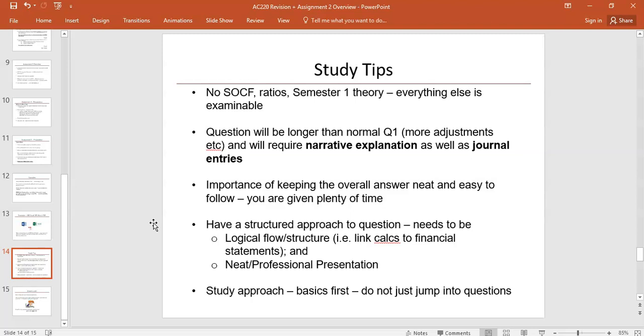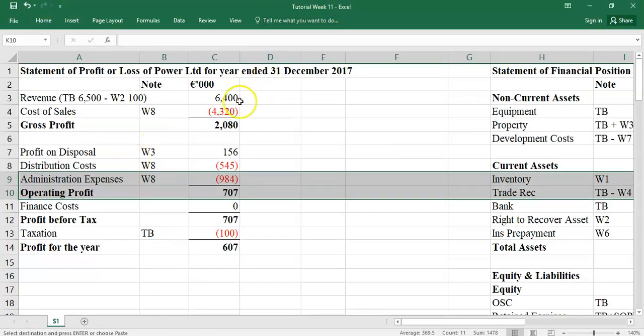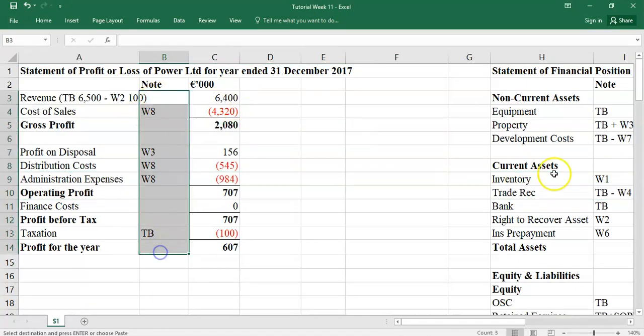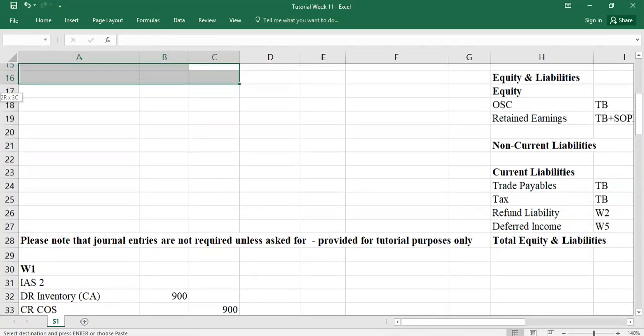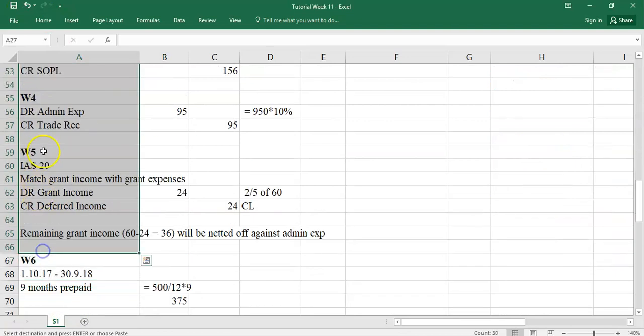So it's important that you have a structure. How do I go through a question 1? Have I neat workings? Have I neat financial statements and cross-referenced my workings? And use your tutorial week 11. See the way I cross-reference my workings. I cross-reference them in, and I have neat journals as well. Use those.